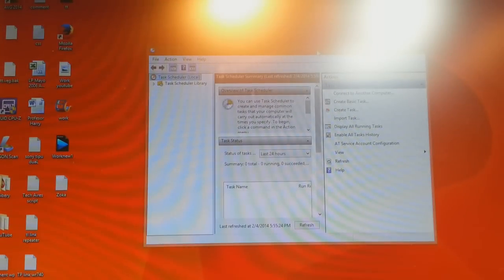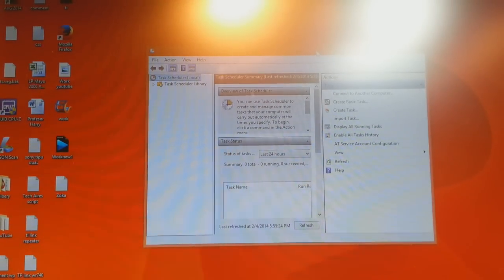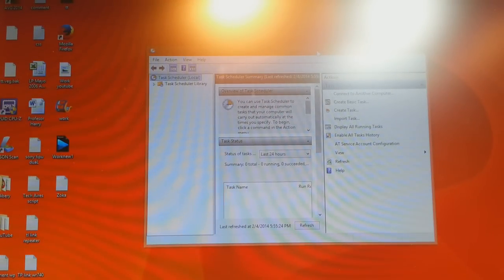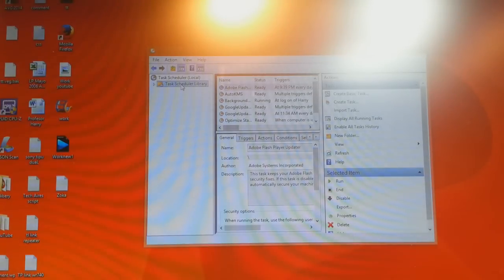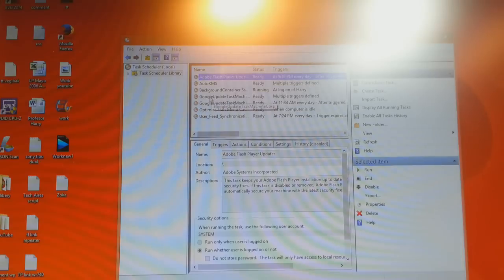This is Task Scheduler. Okay, in Task Scheduler, with the mouse, you have to go to this option. It's called Task Scheduler Library. In Task Scheduler Library, in the middle, you have to check this option. This option is called Background Container. Startup task running at logon, Harry.